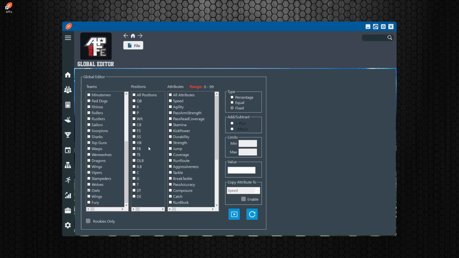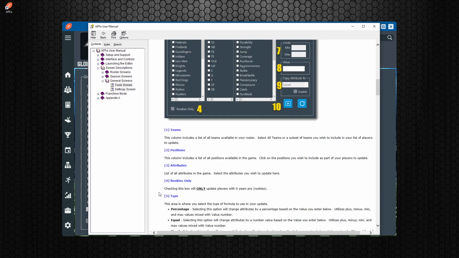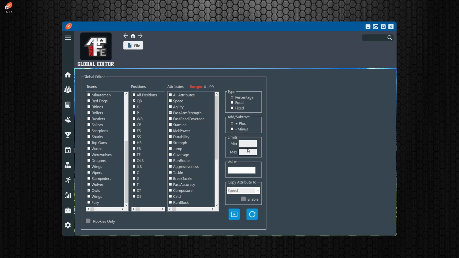So we're going to choose Owls, QBs, pass arm strength, percentage, which if you hover over these, they're going to tell you what each one does. You can also hit F1 on your keyboard and it's going to walk you through how the global editor works in detail. So we're going to minus because we want to subtract.